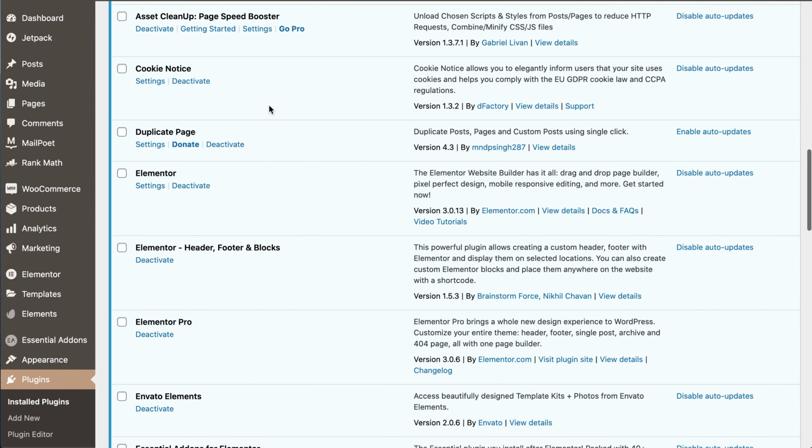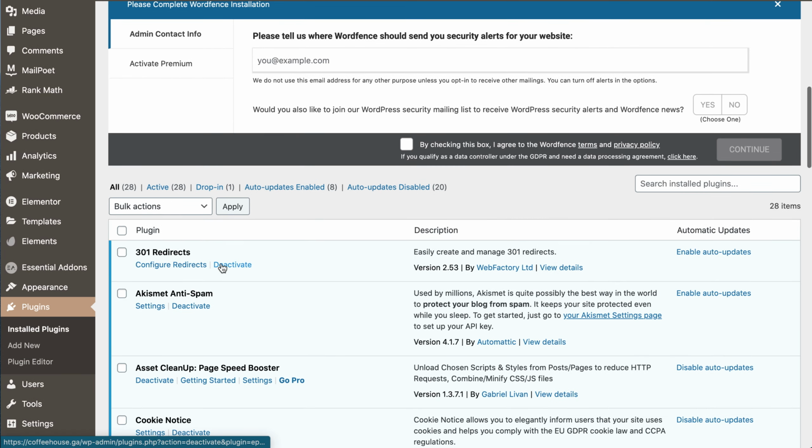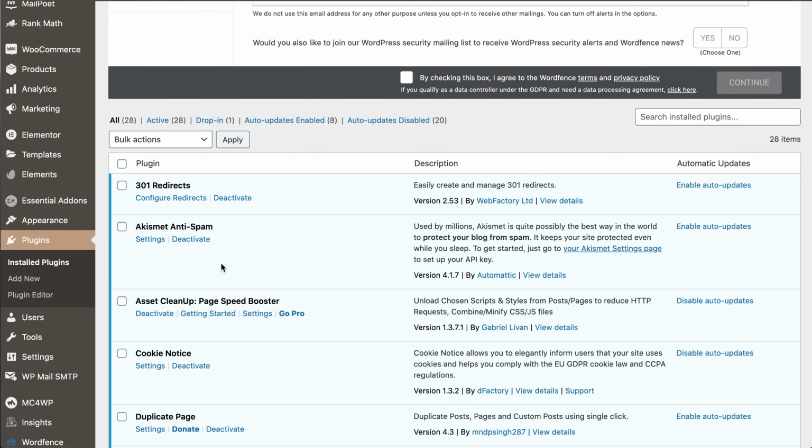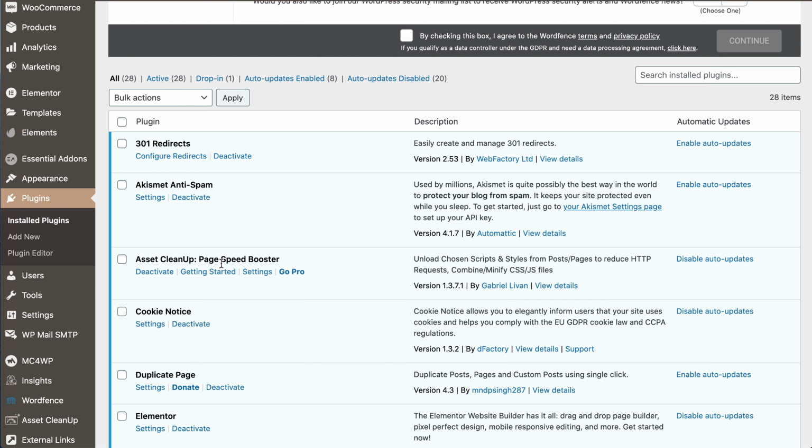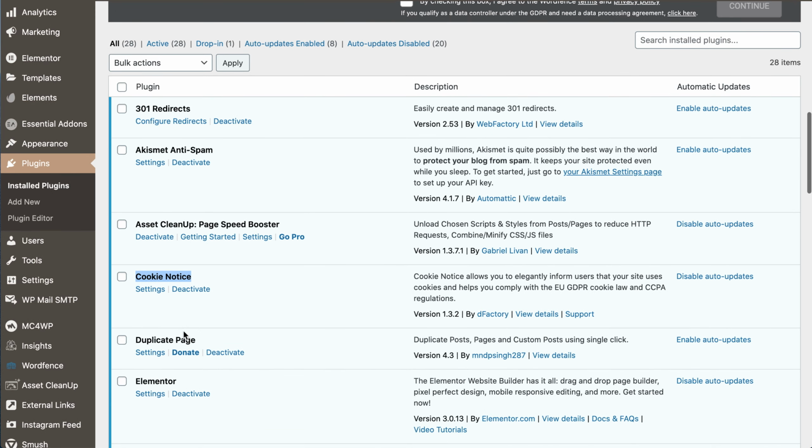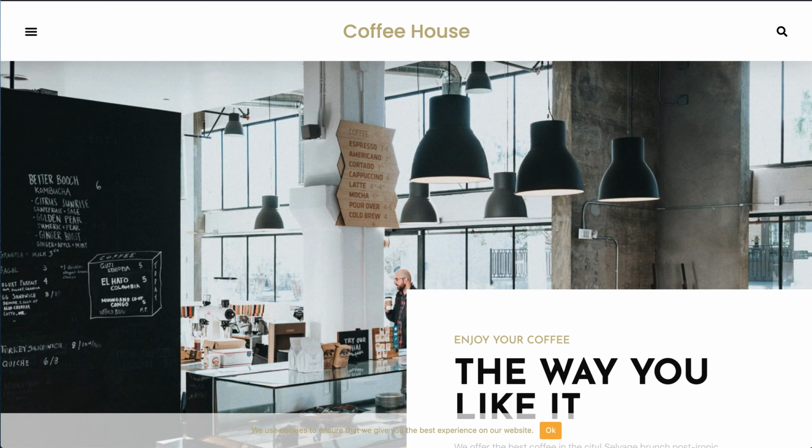If you find this, I would just deactivate some plugins that are optional, that wouldn't affect the design or functionality of the website. Some of these you can do without plugins, so 301 redirects. You don't need a plugin for this. Anti-spam, that's good to have, and cookies notice, this can be done without a plugin, but I like having this plugin. So right now, as you can see, the layout's fine.